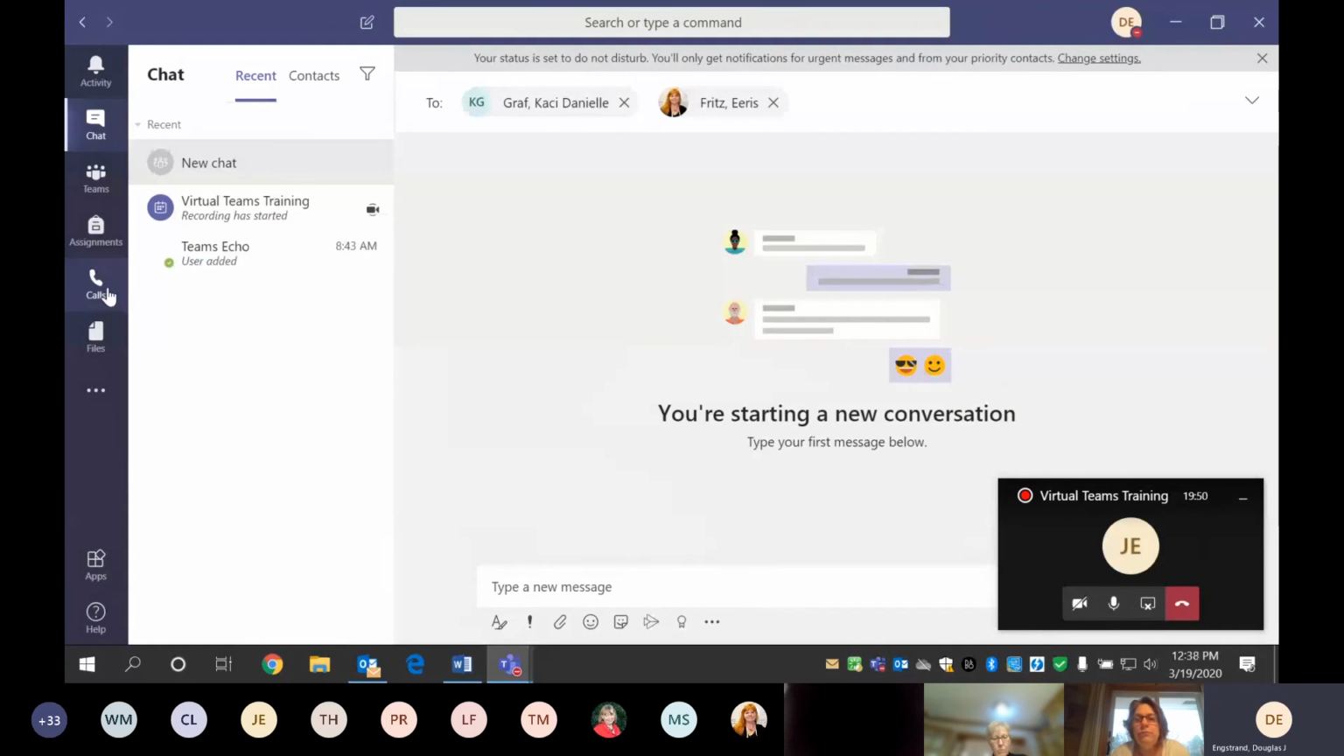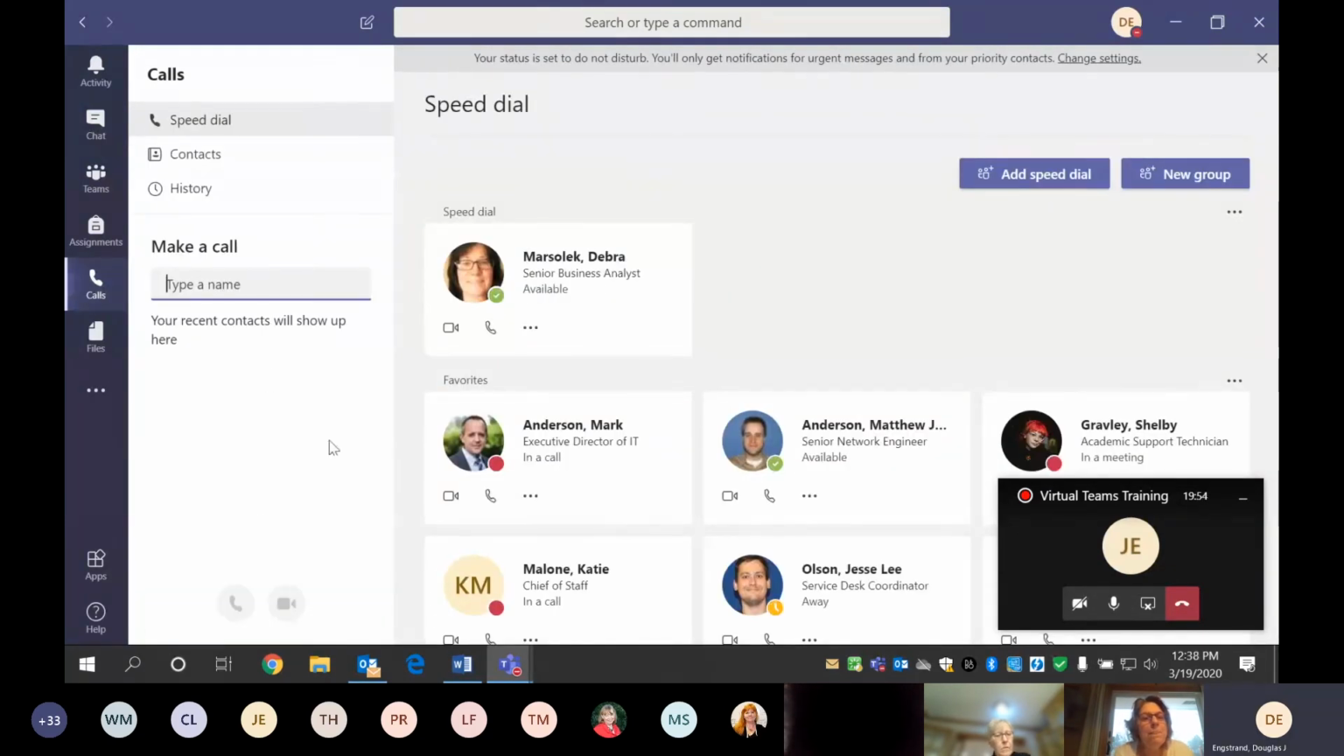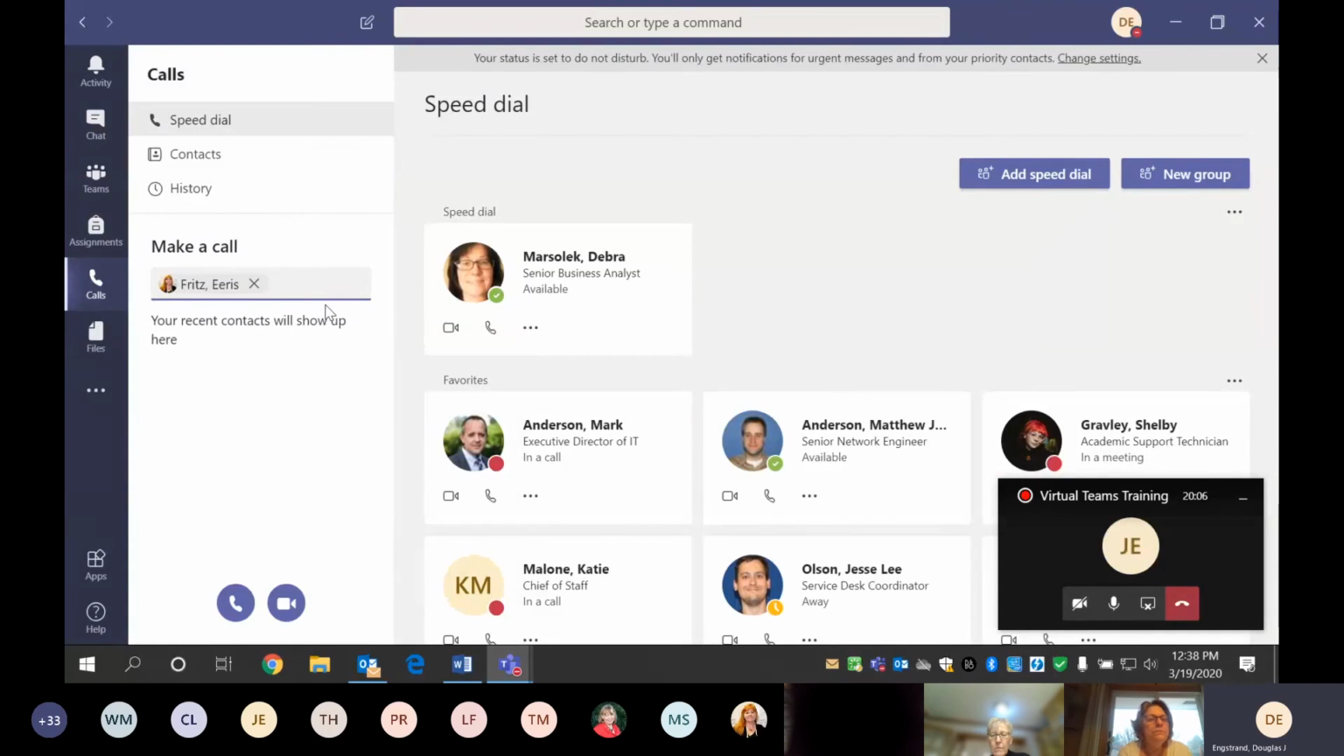The next is calls. Now here you can click make a call. And again, this uses the global address list or the address list from Outlook. And you could type in several names and add as many people there as you want. And you can either video chat them or call them.